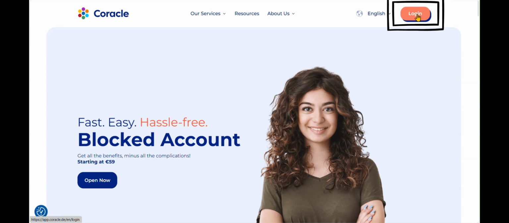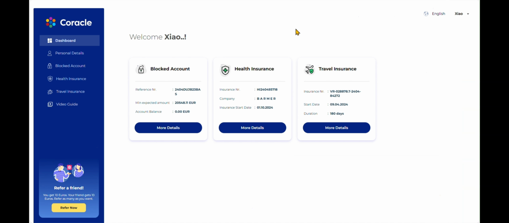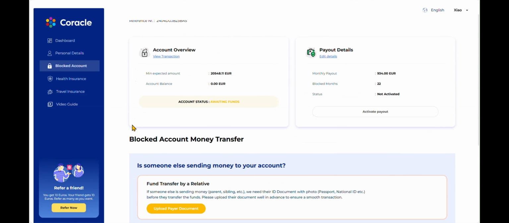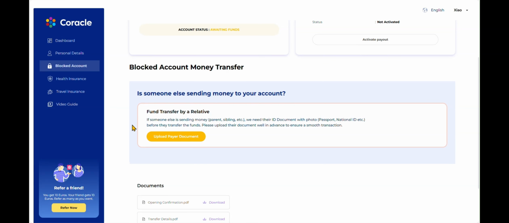First, log into your dashboard. Once logged in, you will see a blocked account section on the left side of the column. Go there. Click there. Once clicked, scroll down and you will see a section: is someone else sending money to your blocked account? Here you have to upload payer's document. Click on upload payer document.